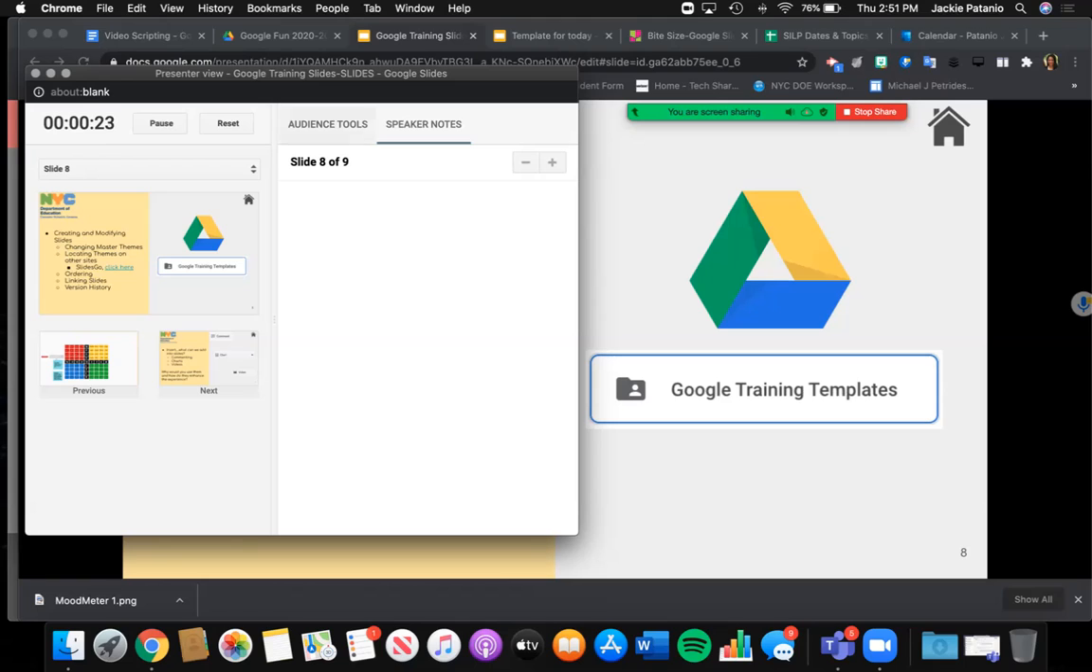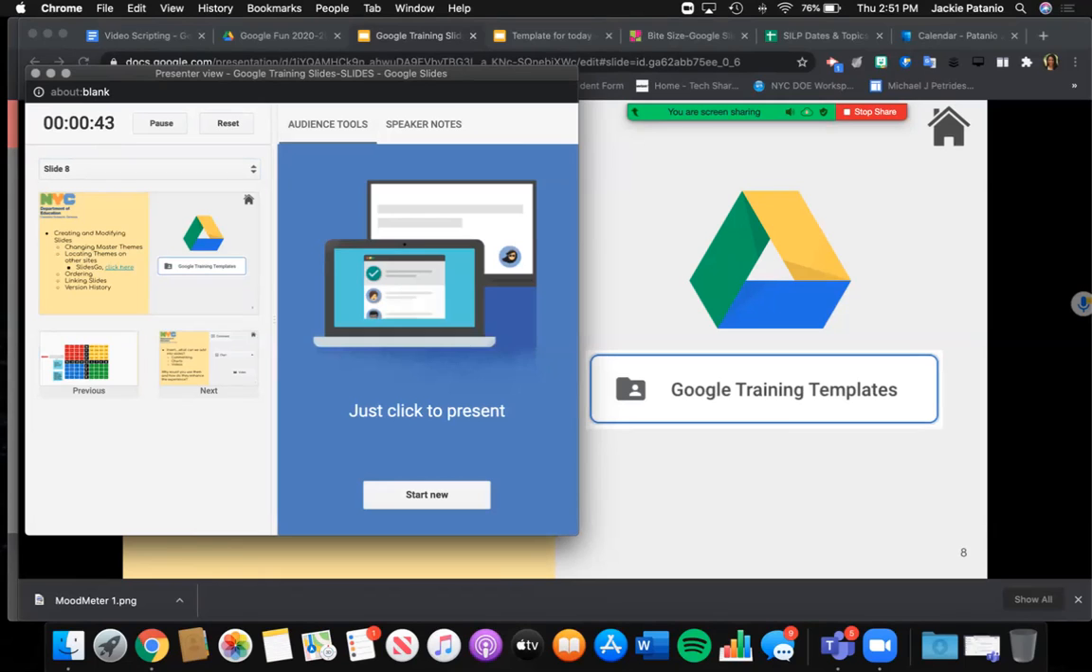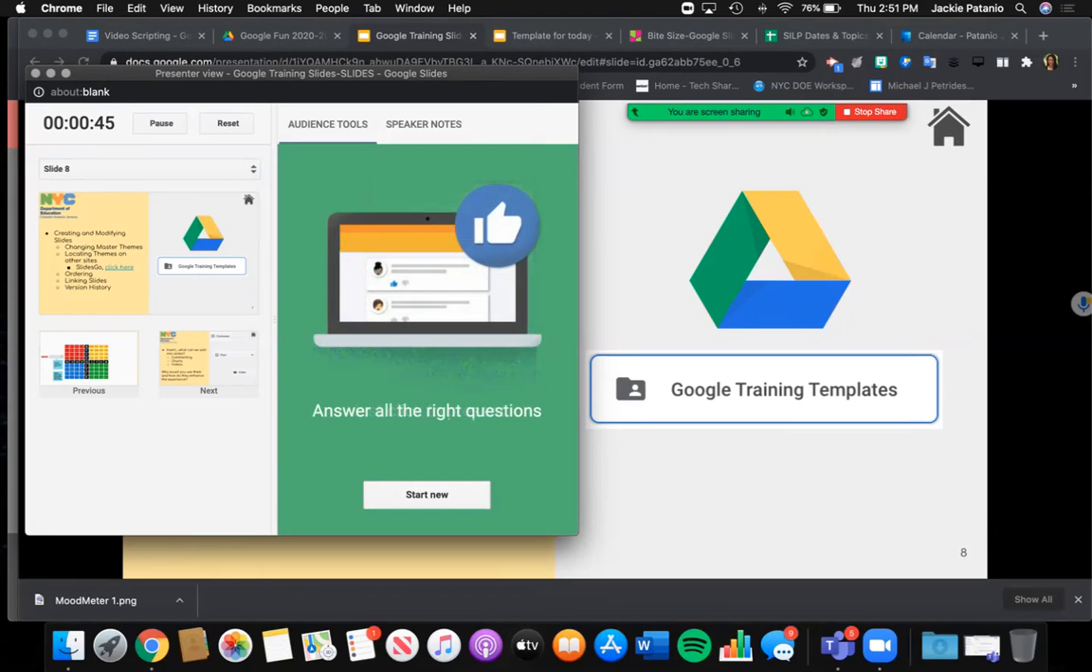This right here that popped up is the back end audience tools and things that you could do in presenter mode. So this is where, I wouldn't have this up because speaker notes can be seen by you right now, but you could have your speaker notes up if you had a second device. But the other thing is the audience tools. So audience tools, I'll click start new.